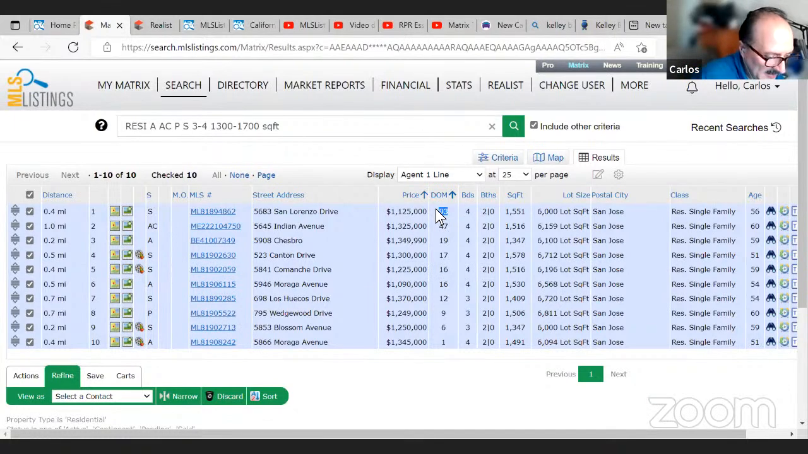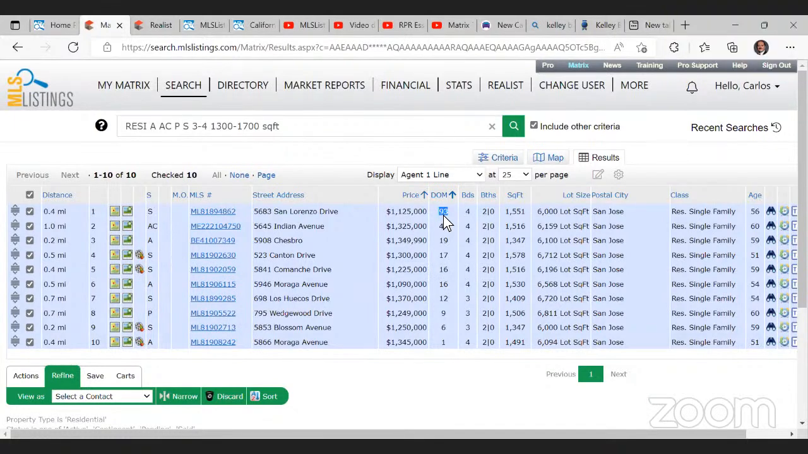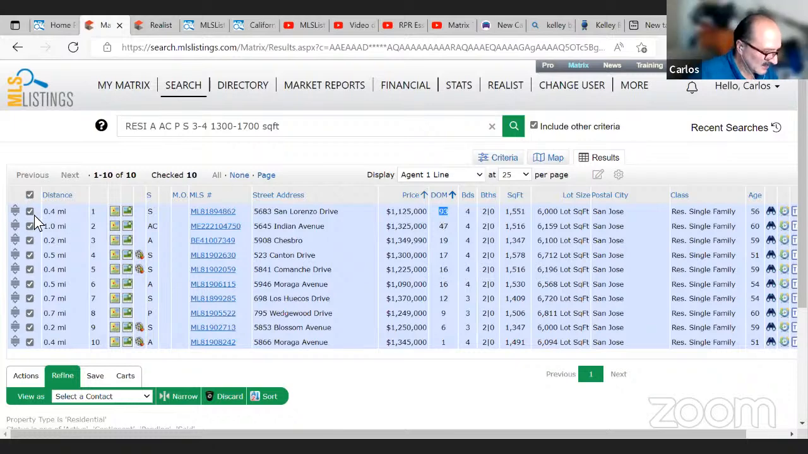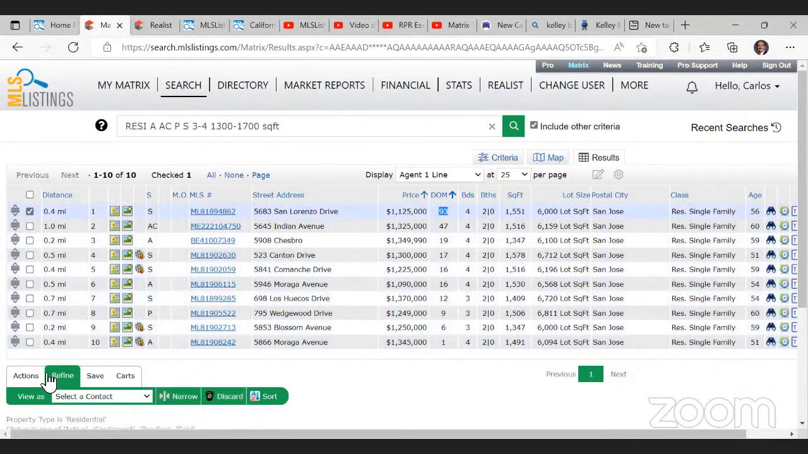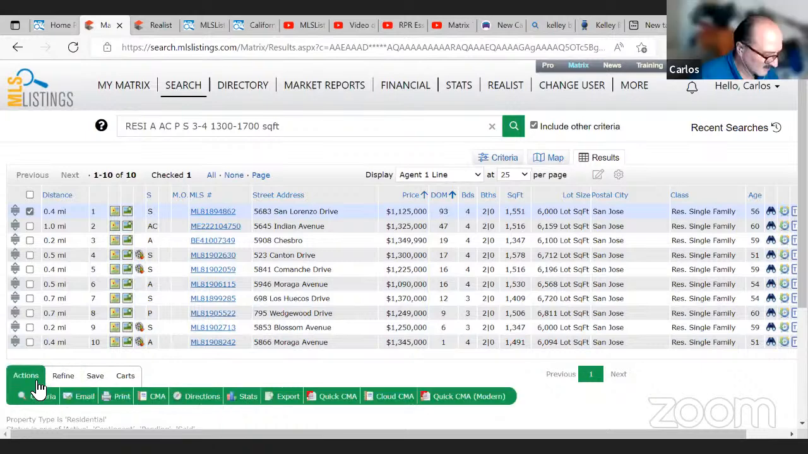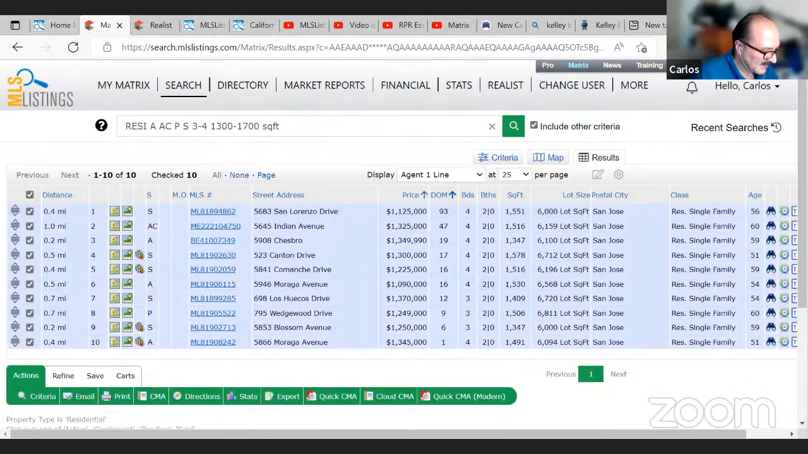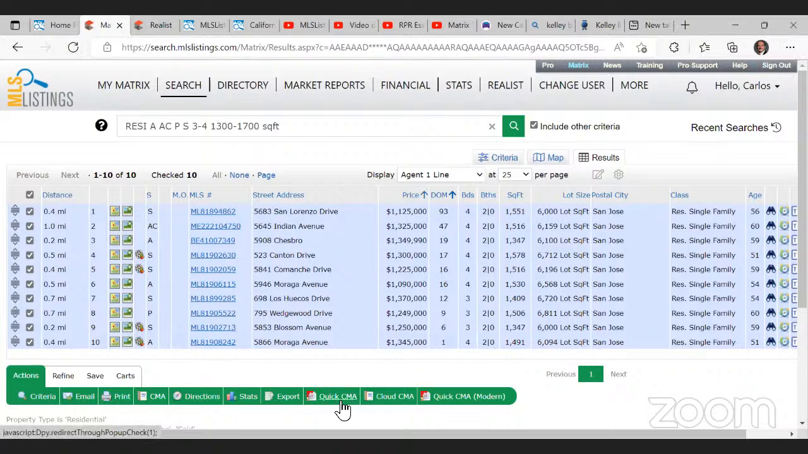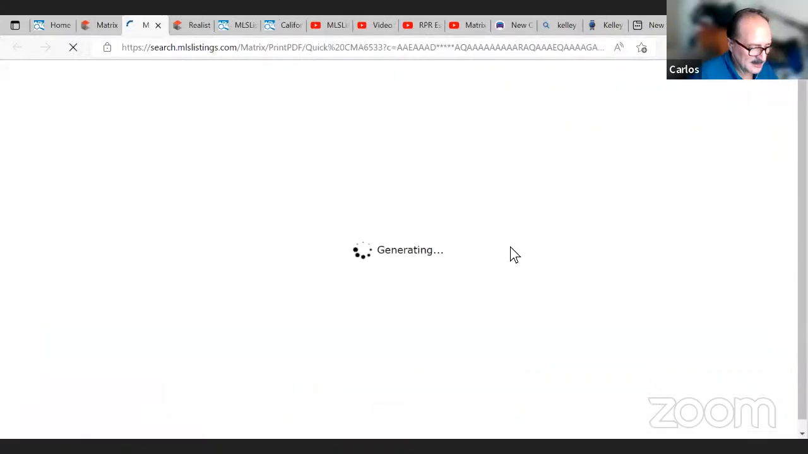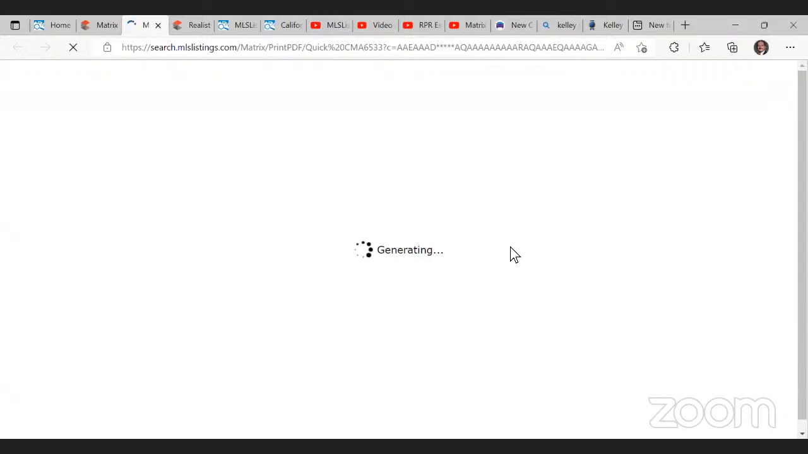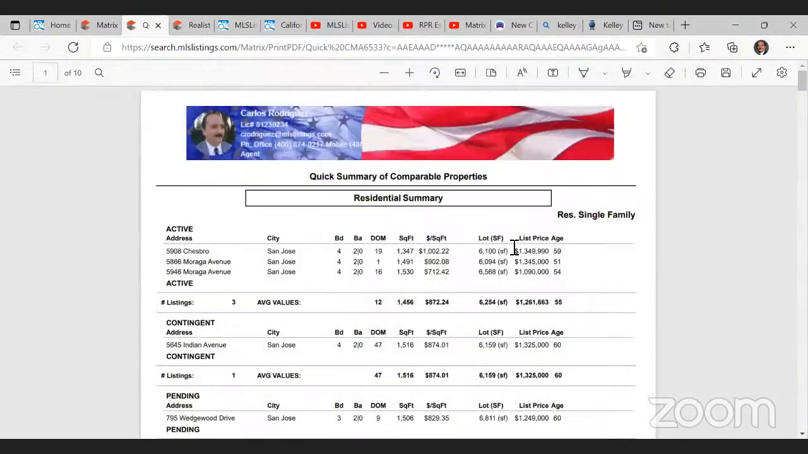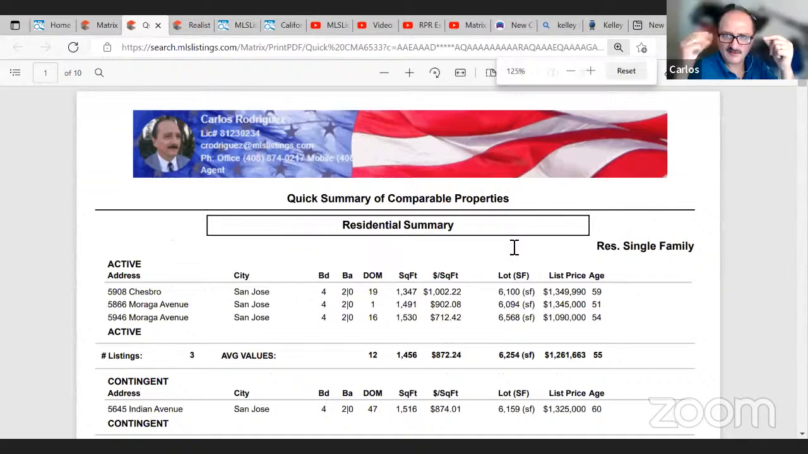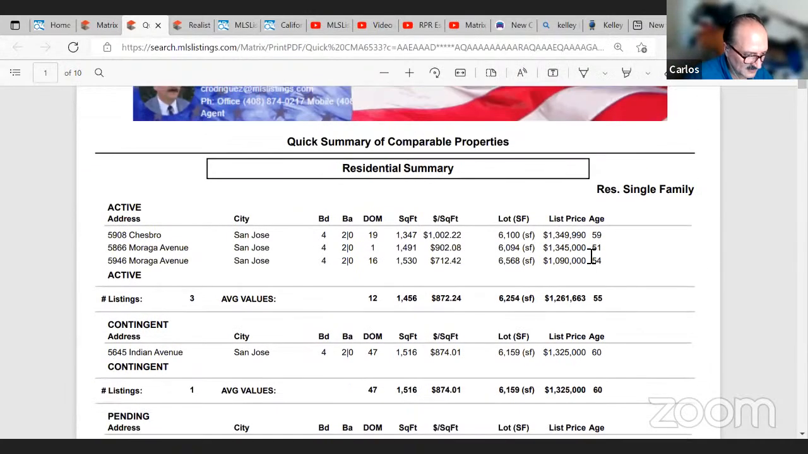But if you see one listing with 300 days on the market, you don't want that as part of this list. You need to kill it, right? Remove it, go back to refine, discard it, etc. Well, in this case, I'm good with all of them. All I need to do is click on Quick CMA right here. And what am I doing here? I'm generating this Quick CMA to determine the price quickly for my client because they're still waiting.